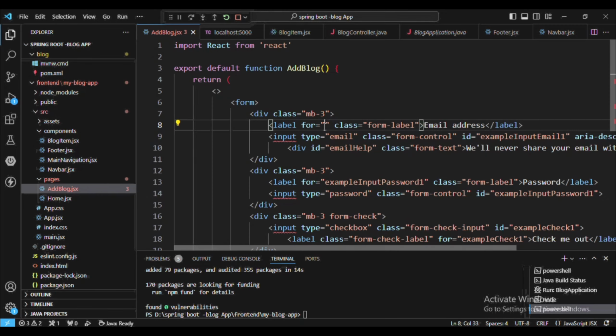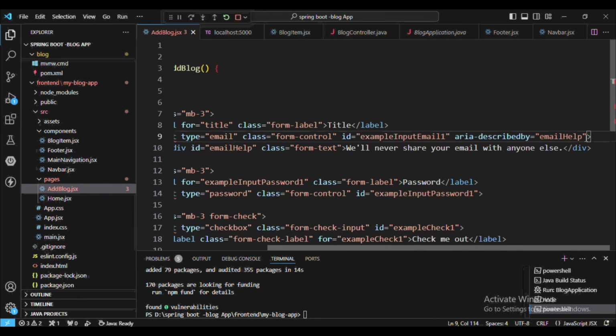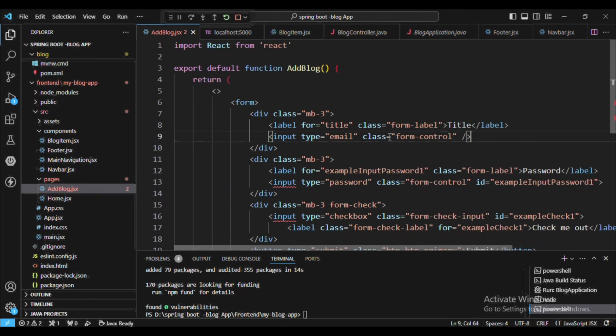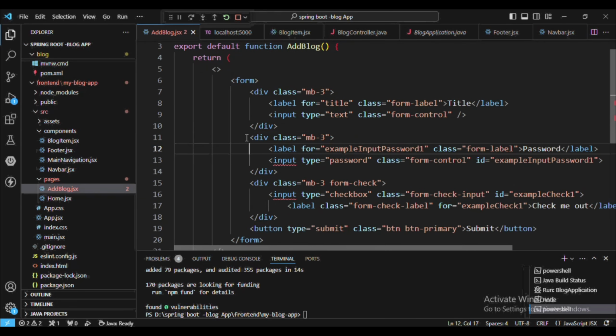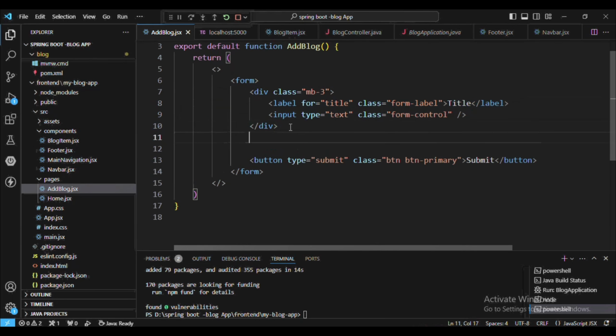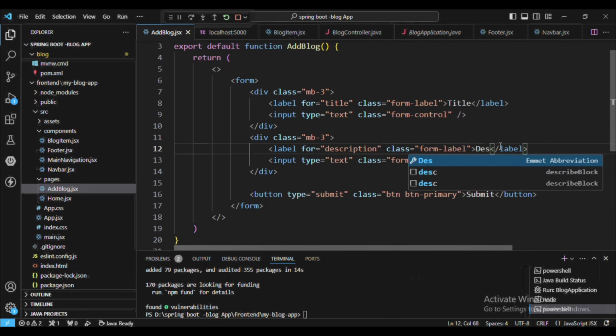I will remove this for. First we have the title and description. Let me rename this to the title. Input tag, let me close. We don't need that ID and all that thing. Let me remove all the unnecessary things. Type will be text. I will remove all this other div and I will copy this and paste after it. I will change it to the description.